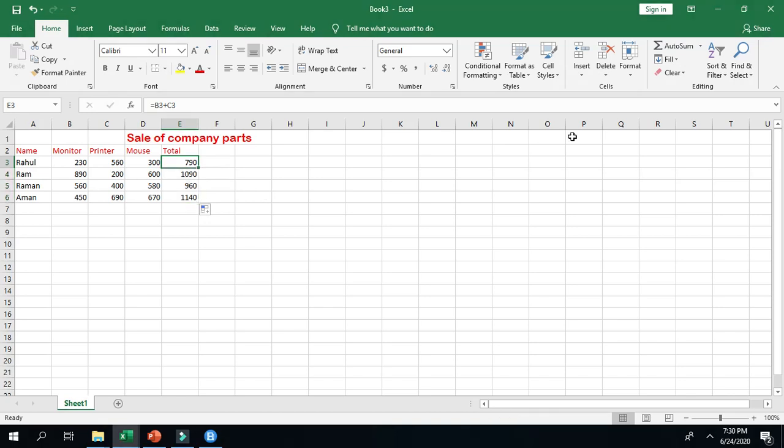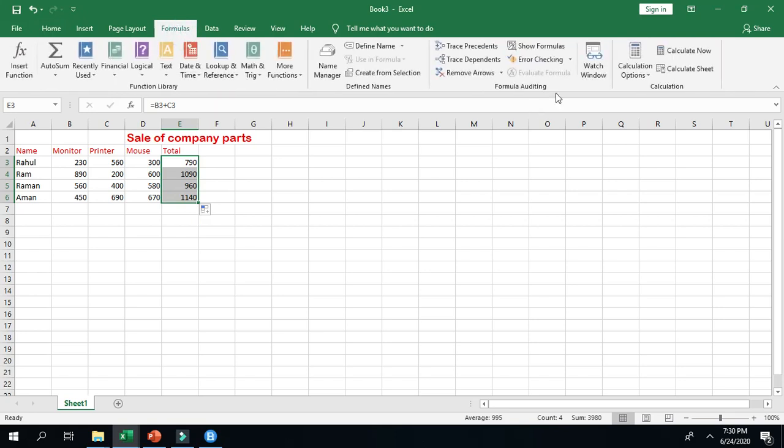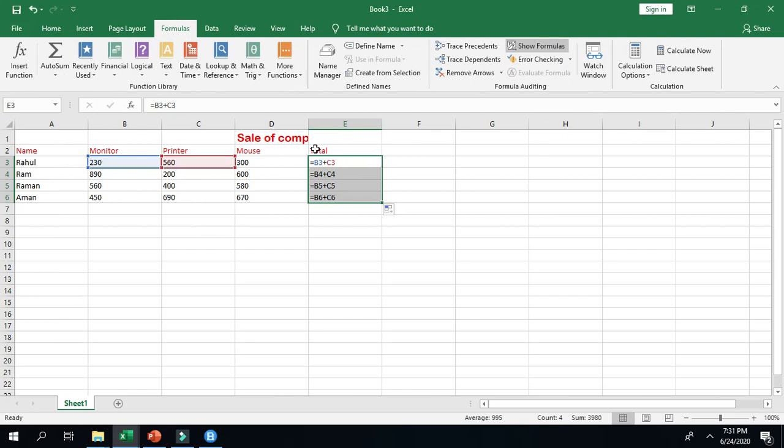Next is displaying the formulas. In Excel we can also display formulas in cells. Suppose we want to display the formulas of these cells, then firstly we will select these cells, then we will click on the formulas tab. Here is the option show formulas, and see, in the selected column it will show all the formulas.